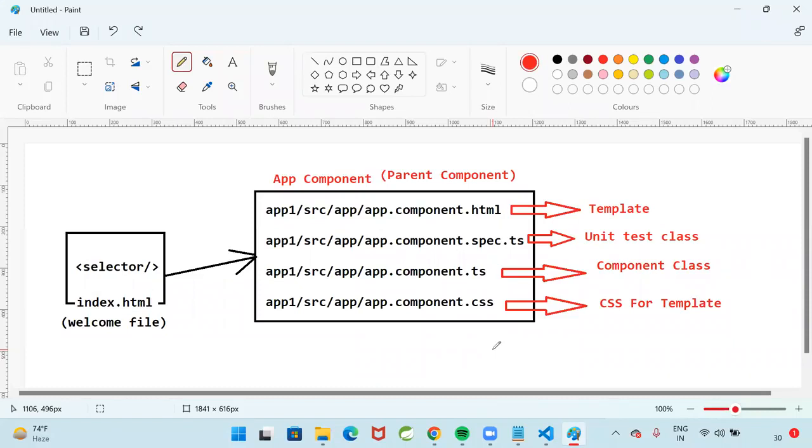Every component has its own template and its own CSS. I have written a message in the index.html, and I have written a message in the app component HTML, but the CSS I have written in the app component CSS. So this CSS we have written in the app component is applicable only for the app component template. Are you guys clear with this?